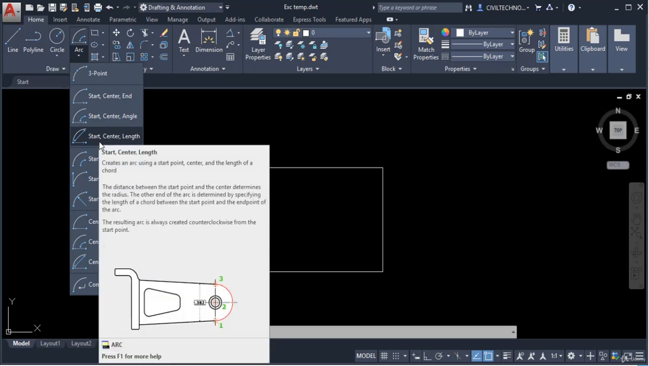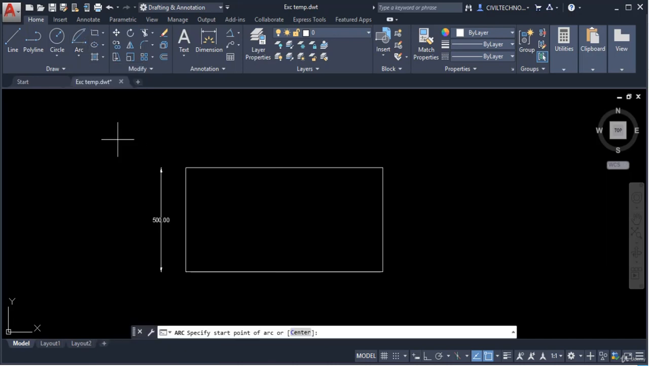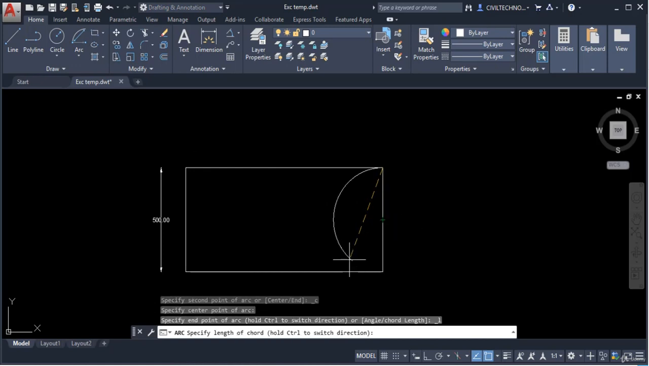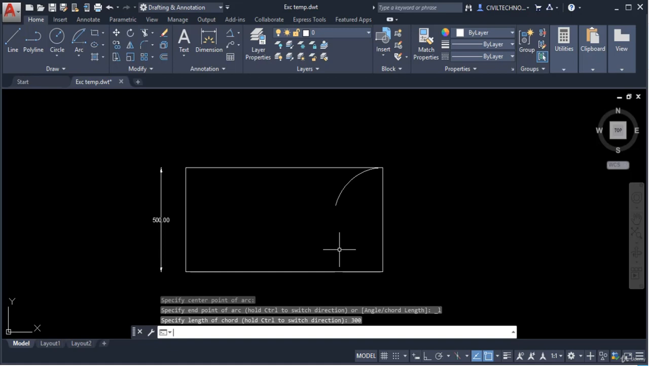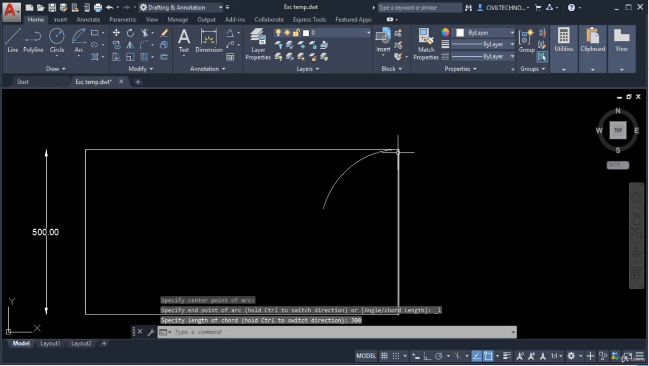In this case we have to just give the start point, center point, and the length of the chord as well. So I will click here to activate this one, the start point and then the center point, and then you can just give the length. As this dotted line is showing the chord length here, simply you can click anywhere here to give the length, or you can just give the value here as well. For example, I want to give a value of 300, so I will hit enter. Now this is the 300 length arc.